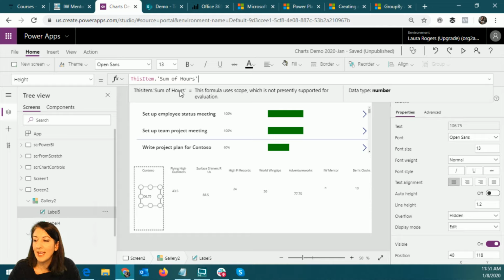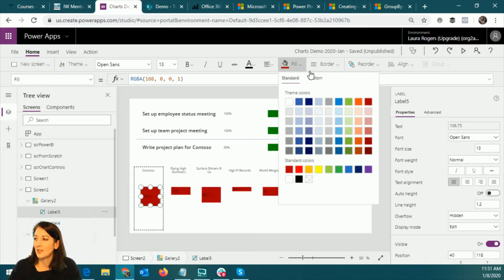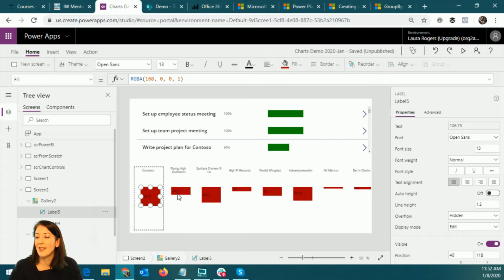So now my height is that many pixels. This one's like 106.75, and that's how many pixels it is. I didn't give it a fill color. That would help, huh? Interesting. Now, right now they're going from the top down, and that's their height. I'd want them to start at the bottom. How could you even do that?